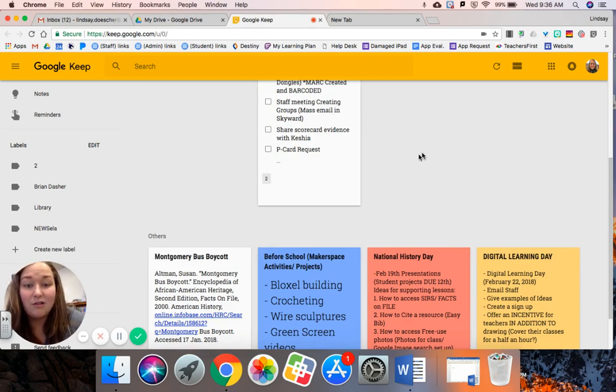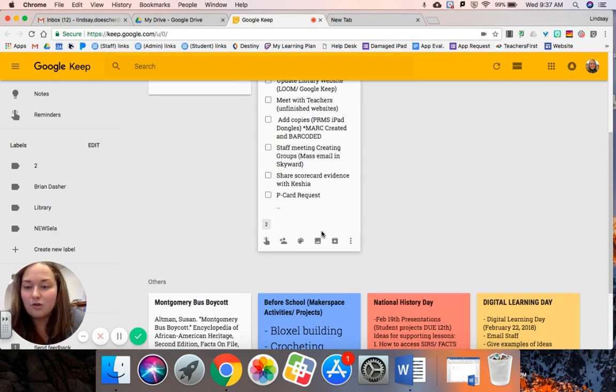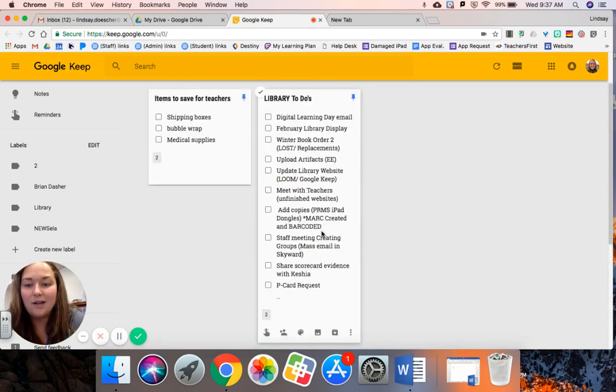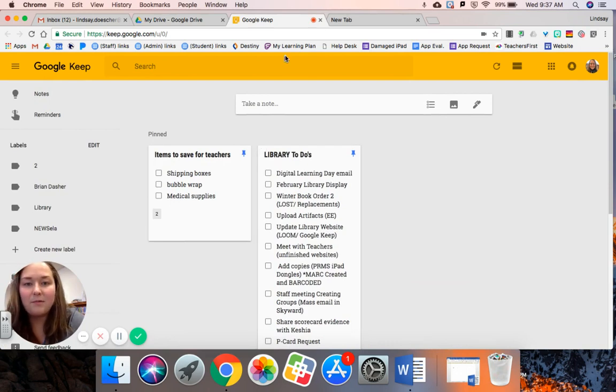You'll notice that you can also color coordinate them. You can add links, you can actually add in pictures, and I will show you how to do all of those things in just a second. So I'm going to scroll back up to the top. Right in this, it kind of looks like a search bar, you can see it says take a note. This is where you'll begin creating a note.